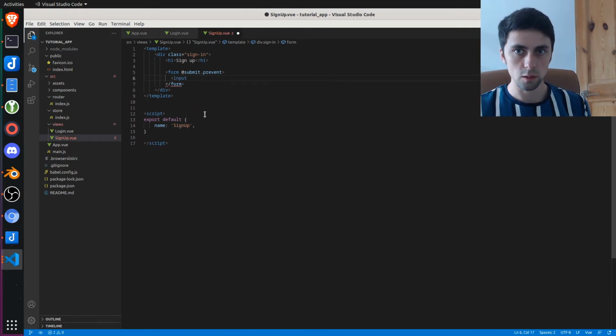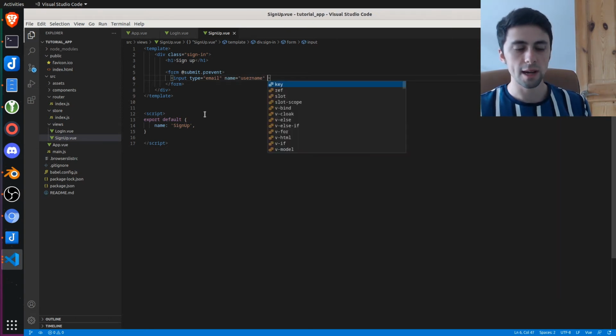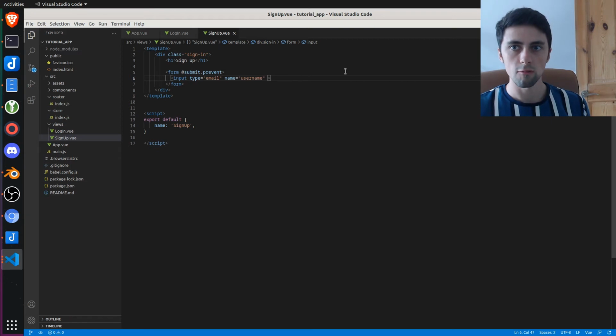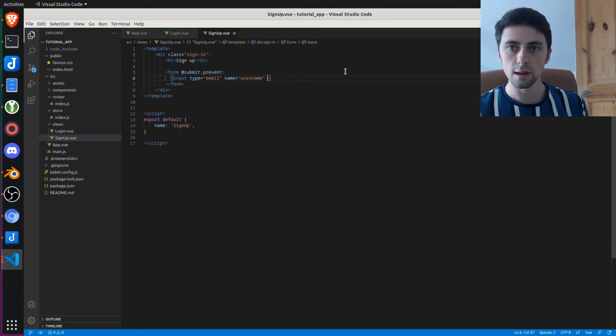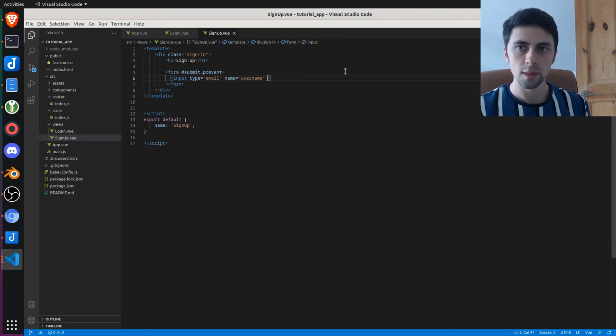Then we're going to have two inputs, and one of these inputs is going to be of type email, and it's actually going to be our username. The reason for this is that's just the way it comes out of the box. We have to use a username in order to register. Maybe in another video. I think you definitely can customize it, so I'd need to look into that. I haven't done it yet, but we can do that.